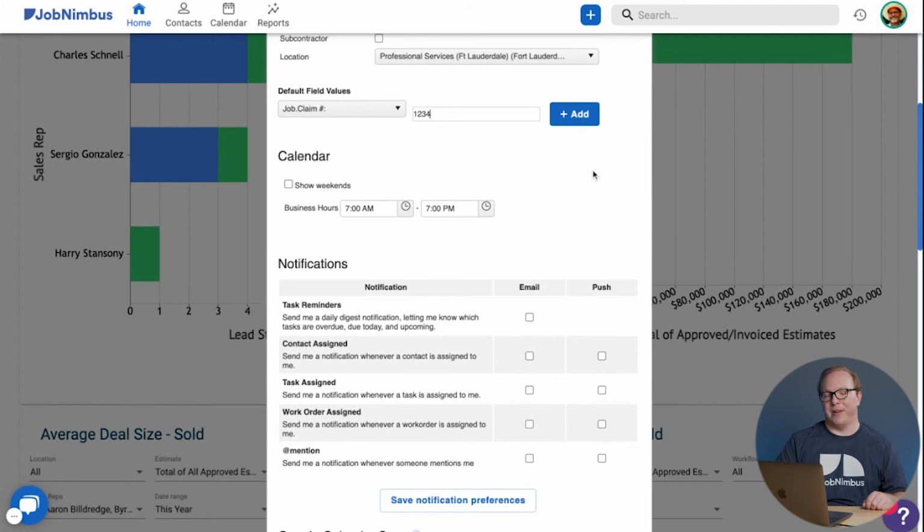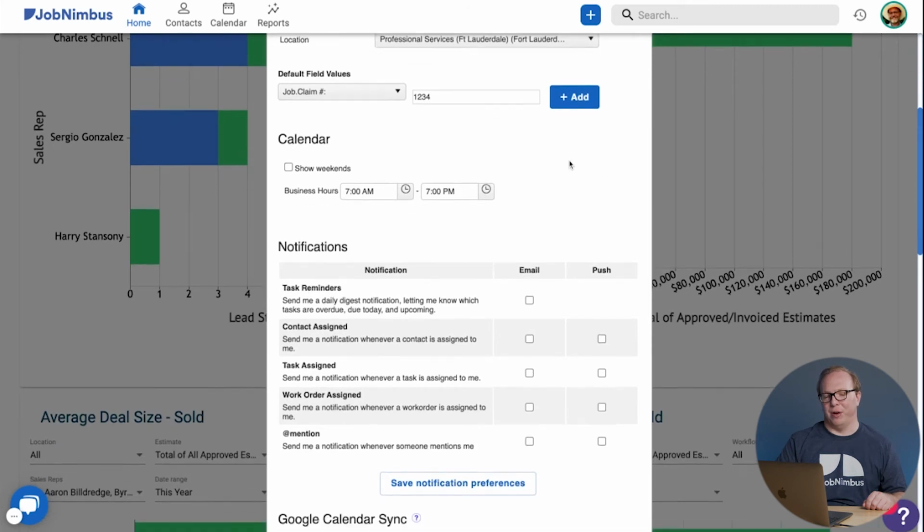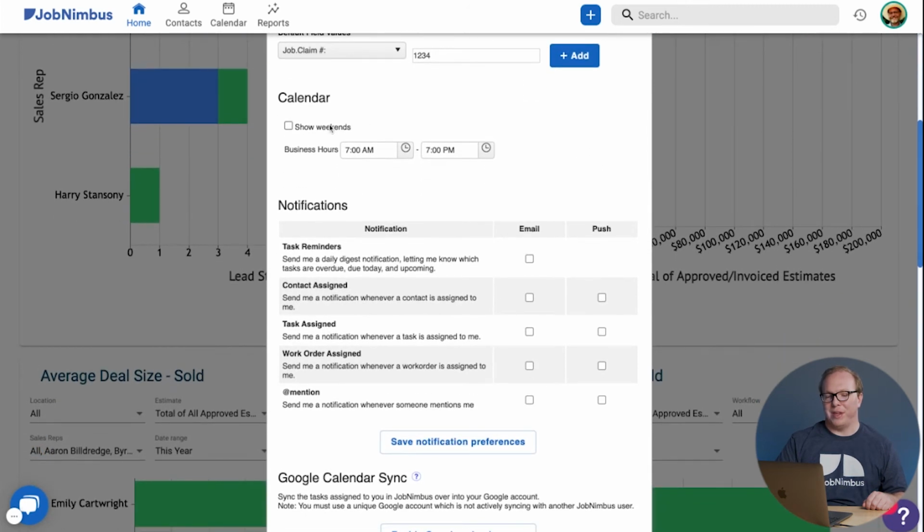Under that, we're going to have options for our calendar and our notifications. On the calendar, we can set our business hours and choose whether or not we want to see weekends. Now, this is also available for a whole company, and whatever is most restrictive will be chosen. So if you personally work 9 to 5, but your company is open 8 to 5, then only 9 to 5 will show on your calendar, but other people would be able to see 8 to 5.